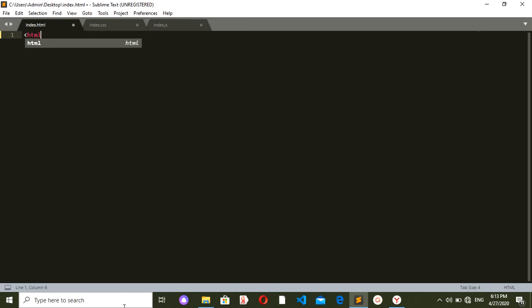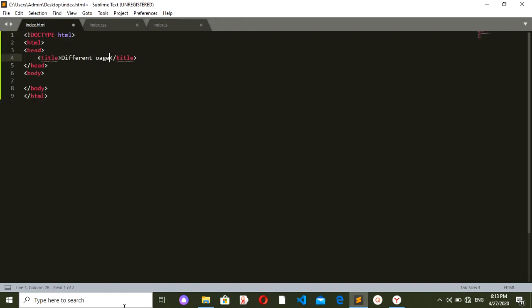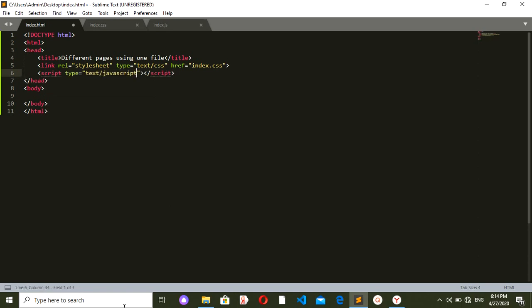So in my HTML I will write the main text and I will say different pages using one file. So after that I should link my CSS and JavaScript to my HTML. So I will say index.css. Then I will write the script tag and the source will be index.js for my JavaScript. So we are going to use jQuery library, right?